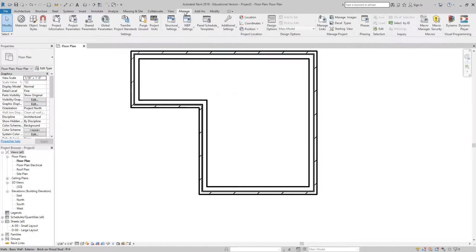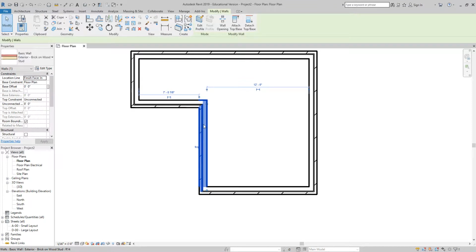You go to Manage, and then you go to Additional Settings, and down here to Temporary Dimensions. Click on that here. It wants to do the walls at center lines. So I'm going to change that to faces and click OK. You'll now notice when I select a wall, it's now measuring from the inside faces to each other. That way I know my little bump out here is 12 feet.